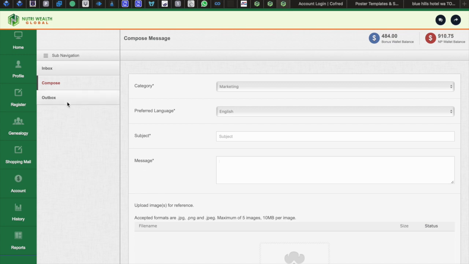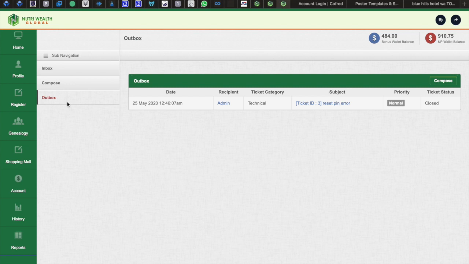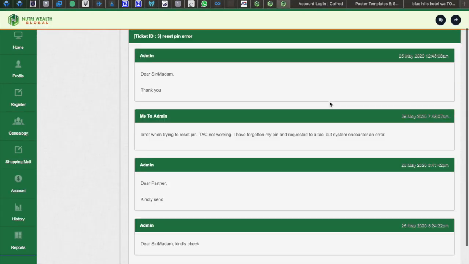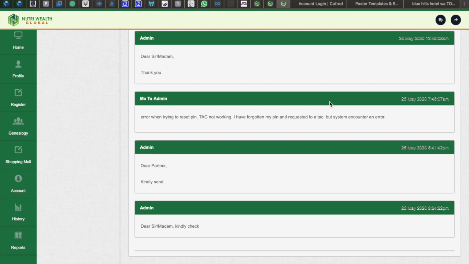Now you can come to Outbox as well. The Outbox will contain messages that have gone out. So this is my Outbox. This is a complaint I sent, the original complaint I sent to them. So, me to admin: error when trying to reset PIN, TAC not working. I have forgotten my PIN and requested a TAC, but the system encountered an error.